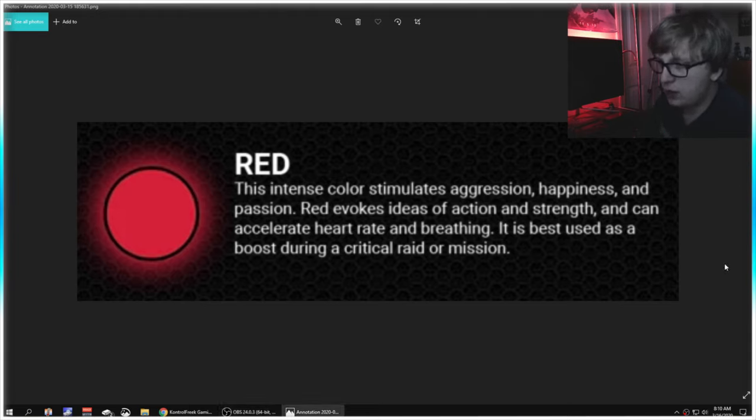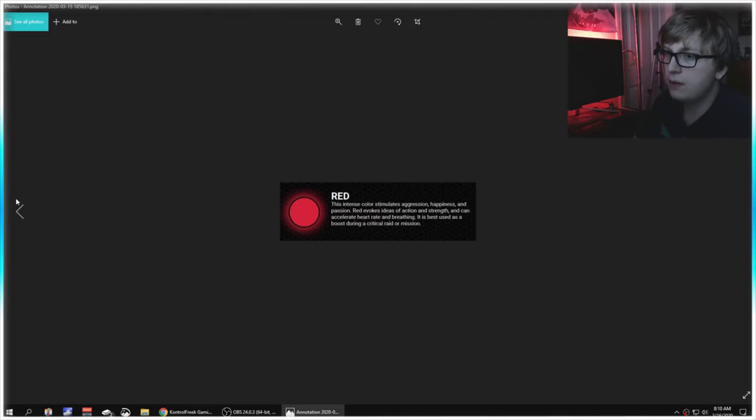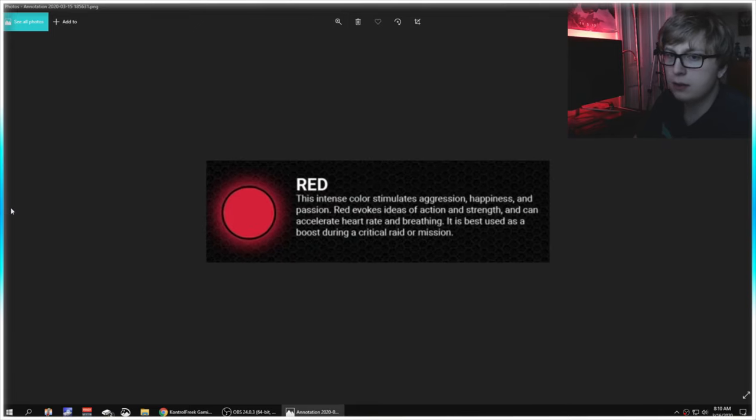Can you not on Windows skip to the next photo if you've zoomed in? Do I have to zoom all the way? No way. I can zoom in and then switch, right?